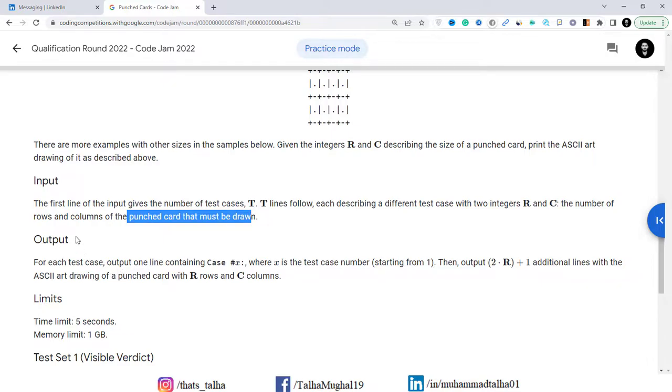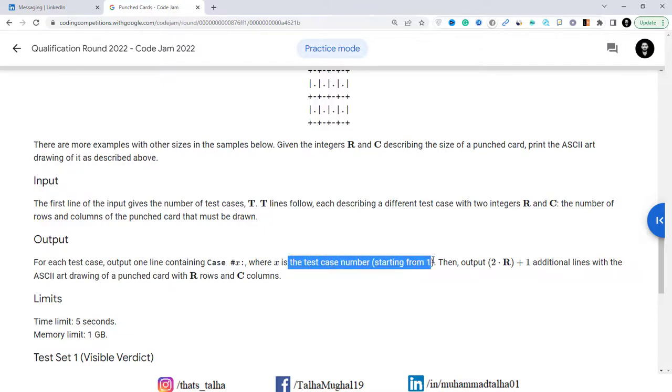Now what output should we return? For each test case, output one line containing "Case #x:". So one line of the output should be like this: Case #x, and x here is the test case number that is starting obviously from 1.